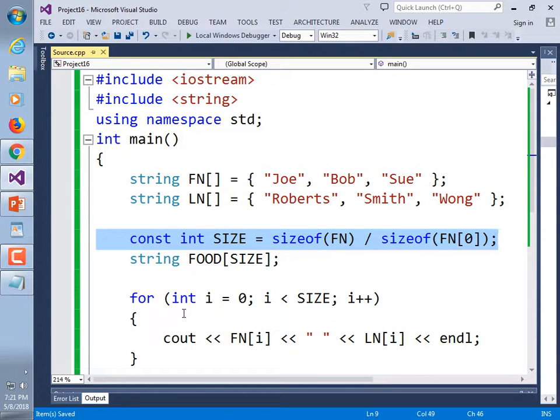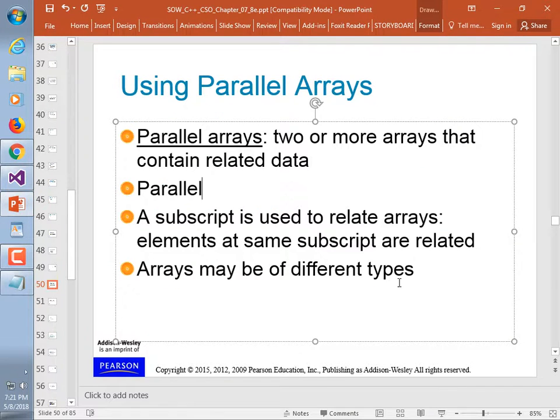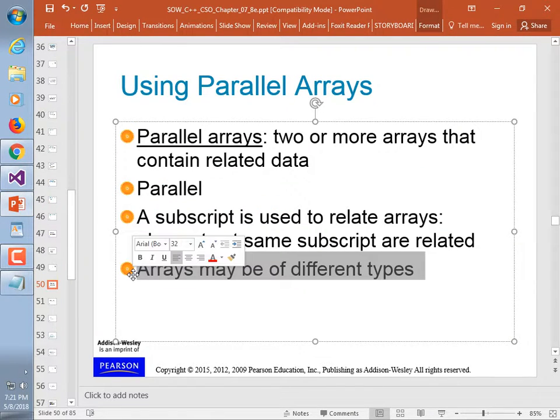Maybe we'll go back and do the filling in the foods with an input statement. But for now, I want to keep lecturing. Go on ahead past this point. The arrays can be of different types. Right now, they're all strings, but I could have done an age array, which would be an array of ints, right?